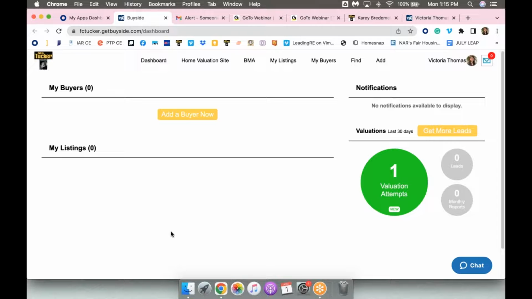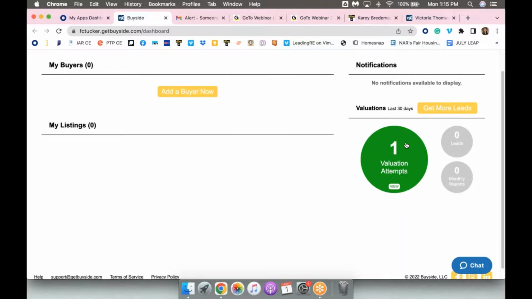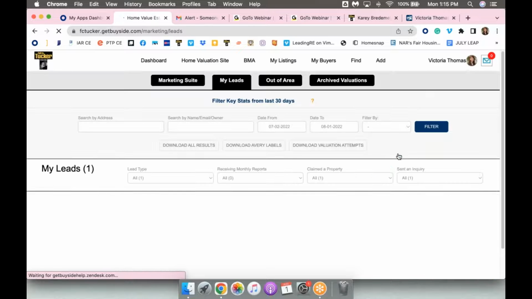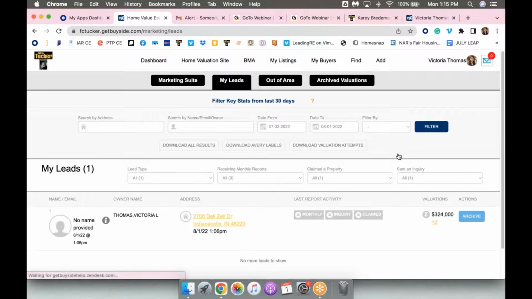But the thing that I want to focus on is this giant green circle over here that says valuation attempts, right? So I have one. If multiple people had been checking the value, or even if this person did more than one, like if they looked up more than one address, it would show me each one of those. But it shows I've got one valuation attempt. So I'm going to click on that big green circle. And it's going to show it to me.